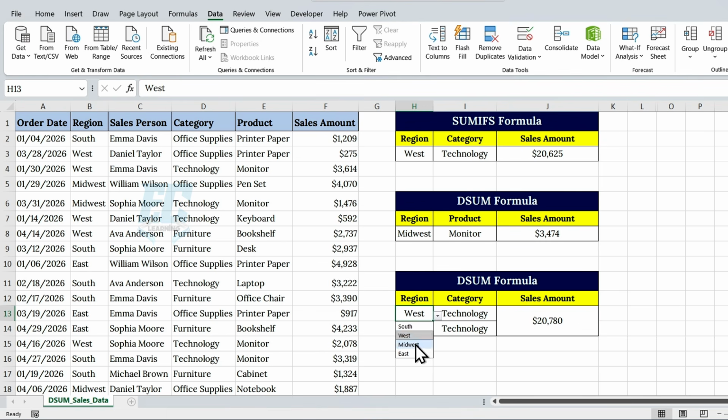And honestly, this is where SUMIFS usually becomes messy. With SUMIFS, handling OR logic requires multiple conditions. But with DSUM, you simply add another criteria row.